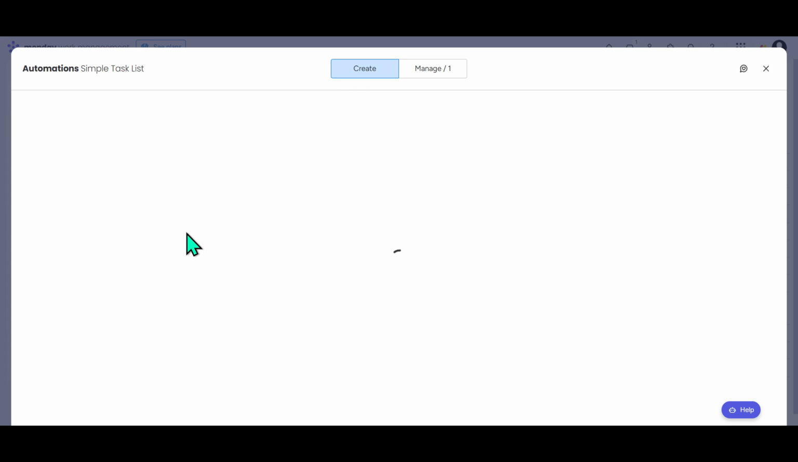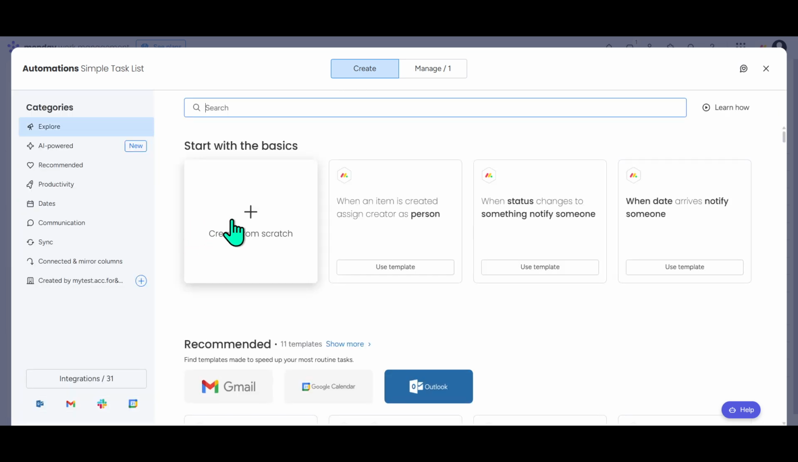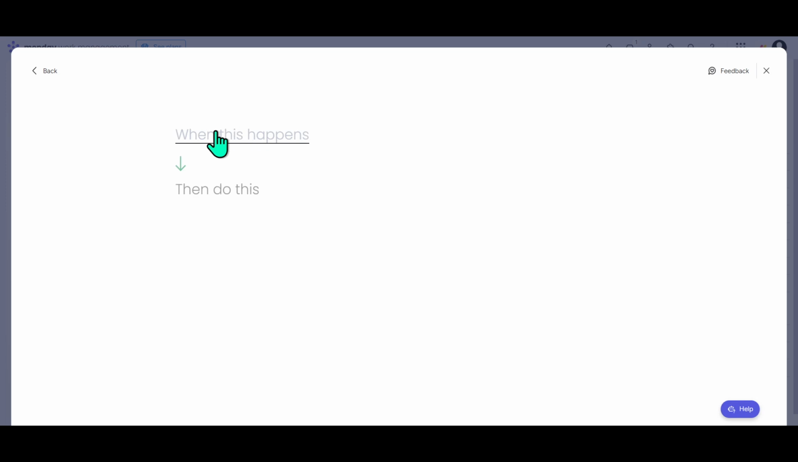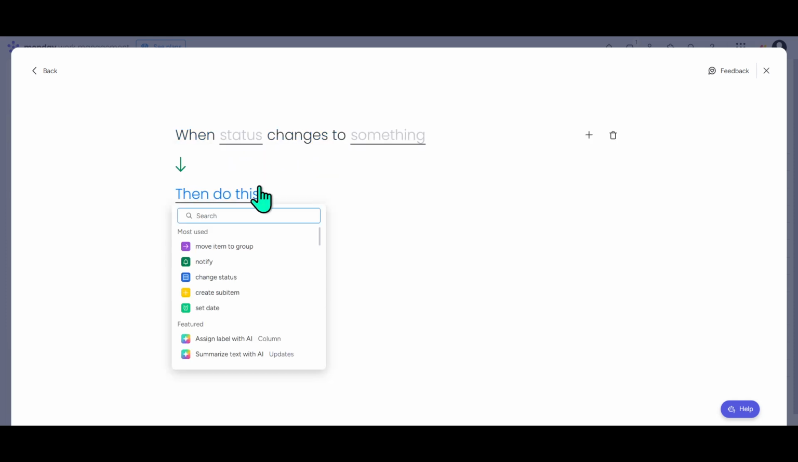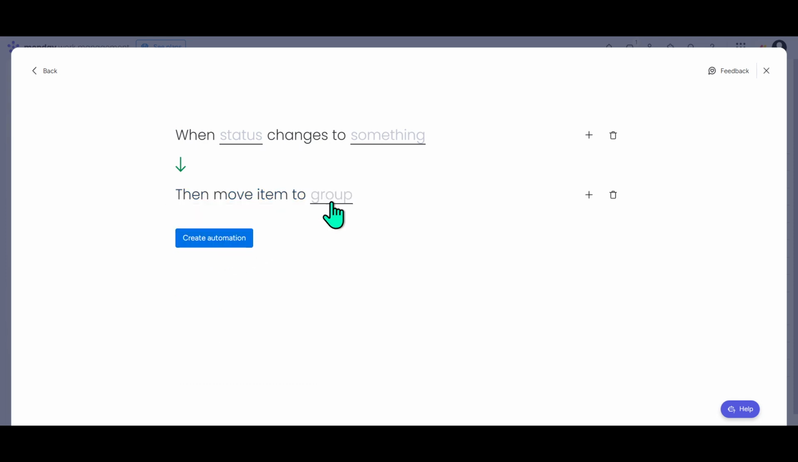First, we need to define our trigger. Set it to Status Changes to Something. This tells the system to track the status column we've just added. Now, let's specify the action. We want to move item to group when a task's status changes.